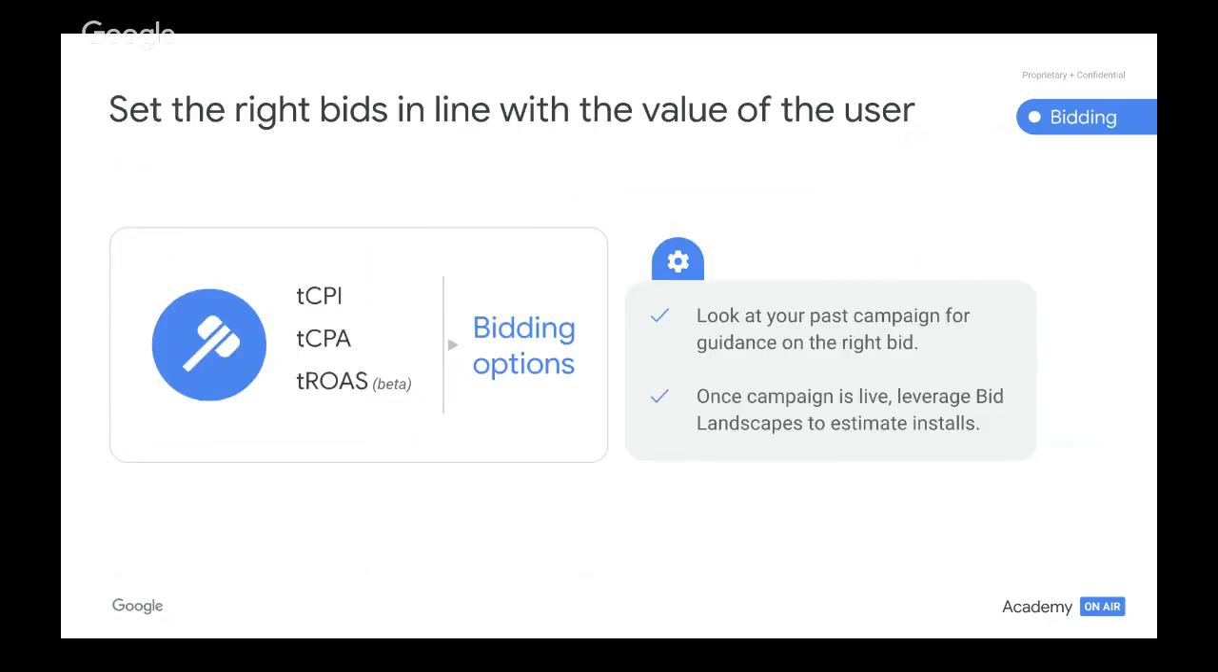So what this all boils down to is that you need to ensure the right bids in line with the value of the user. Some tips that you most likely practice in your day-to-day advertising activities are: look at your past campaigns for guidance on the right bid, or once the campaign is live, you can leverage bid landscapes to estimate installs. Bid landscapes is a tool which you can find on the AdWords front end, and you can see what the target CPI is for the specific campaign in a specific geo.